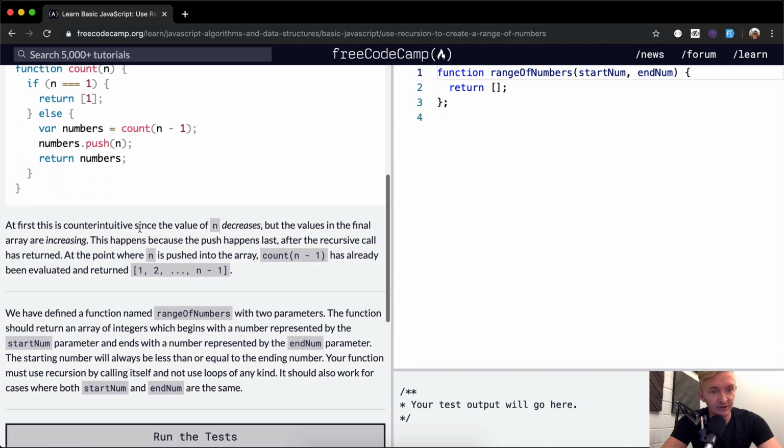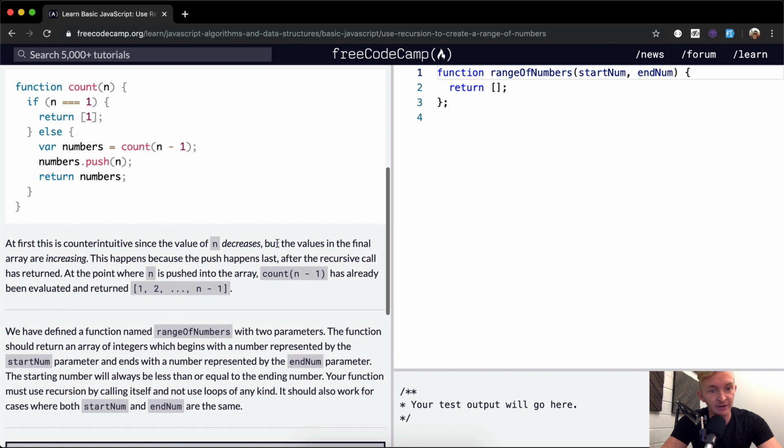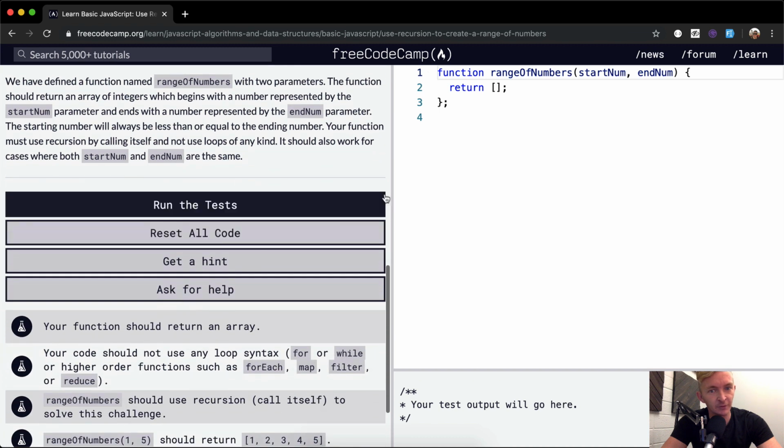At first, this is counterintuitive since the value of n decreases, but the values in the final array are increasing. This happens because push happens last, after the recursive call has returned. So that means that it adds on all the numbers after everything's happened. At that point where n is pushed into the array, count of n minus 1 has already been evaluated and returned.